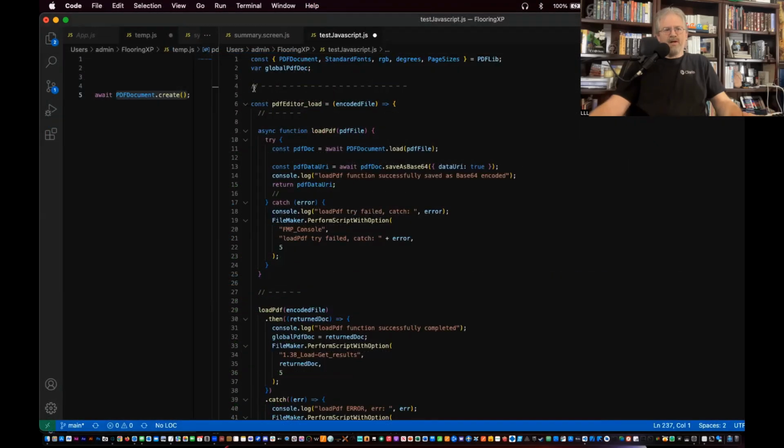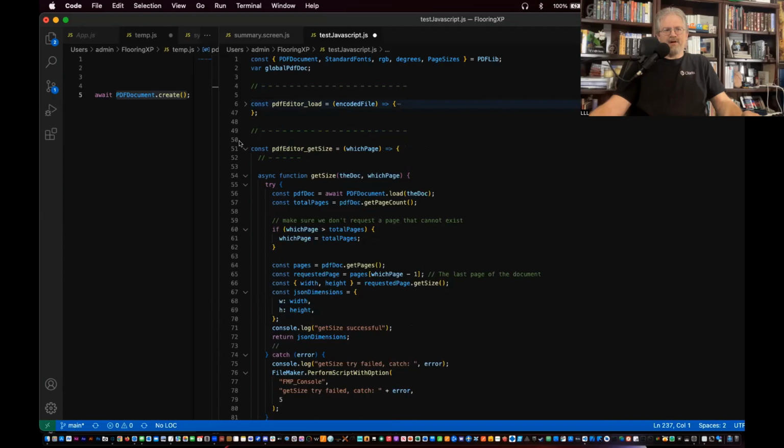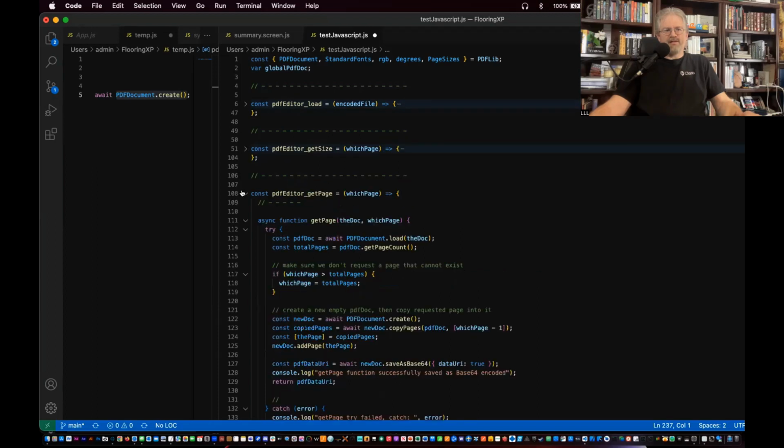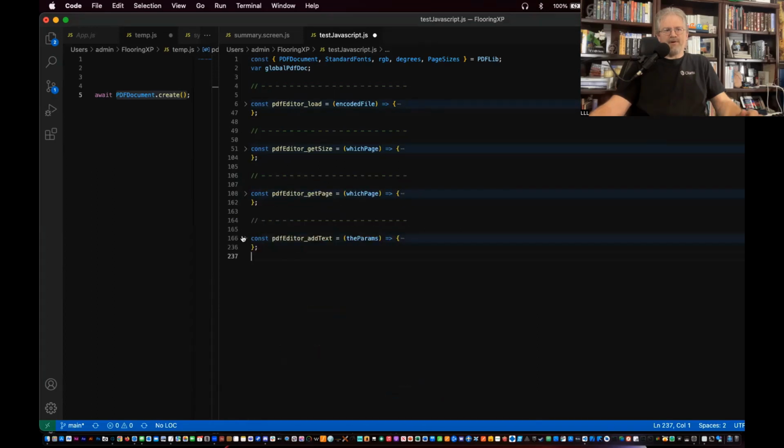Now, I'll do the same thing we did last week, which is I'm going to temporarily just collapse all of these major functions just so that we can see them all. So that you can wrap your head around, even though things are starting to look bigger and bigger, and we've got 237 lines of code now, we actually just have 4 functions: the load that you've seen before, the get size you've seen before, the add text that you've seen before, and the new one you haven't yet seen, which is get page.